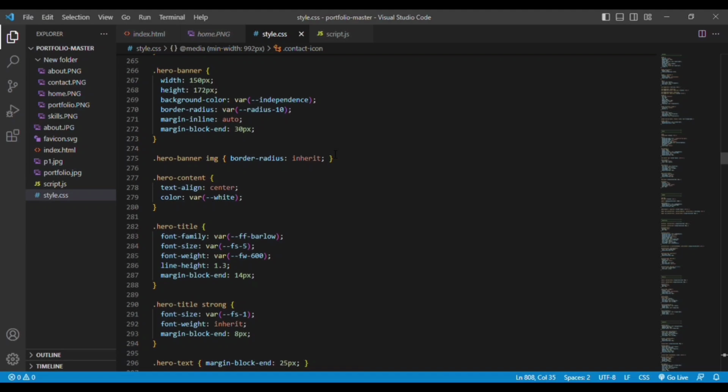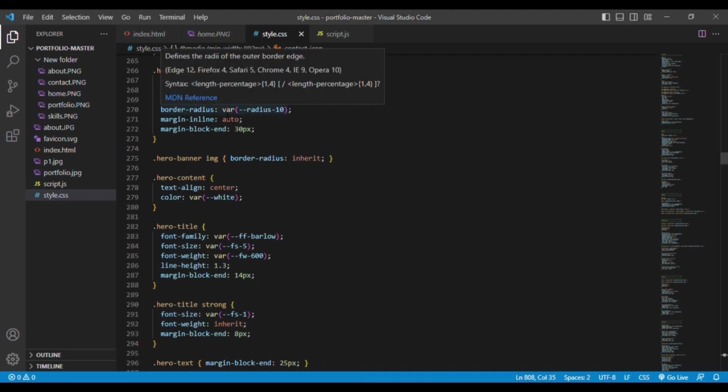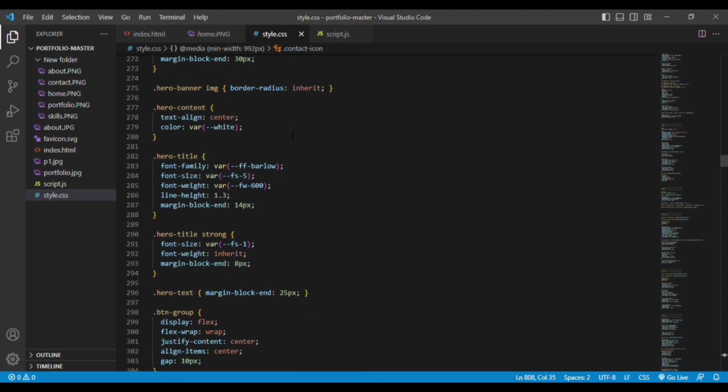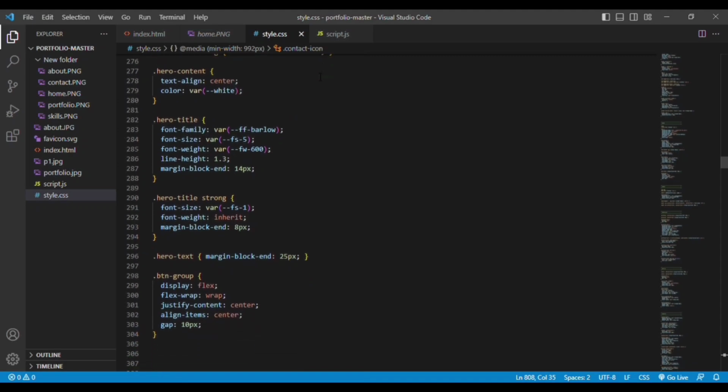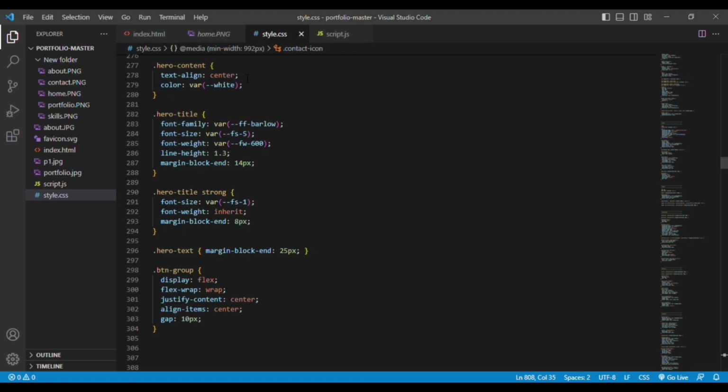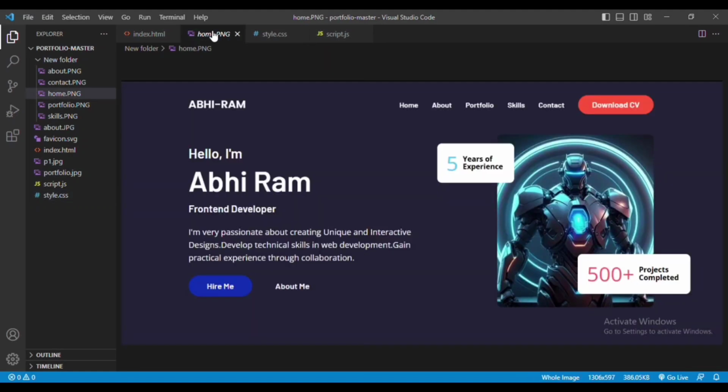Then we have hero banner. For the hero banner, we are giving width, height, background color, border radius, margin inline and margin block. And for the image, we are giving border radius inherit, and for hero content, text align is center, color is white. Now you can see the entire text is in white color and they are aligned exactly at the center for this particular section.